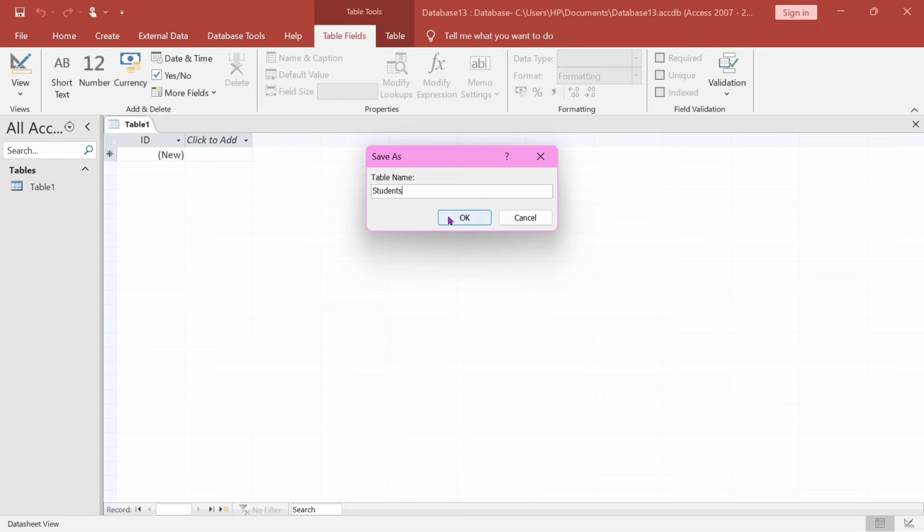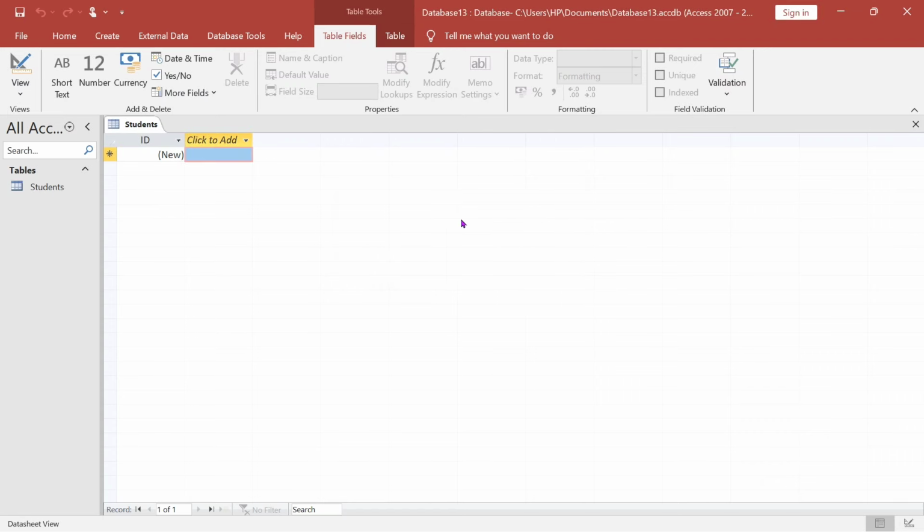Then confirm with equal. Confirm with OK. As you are seeing here, our table name has changed. So now we are going to start filling our values.